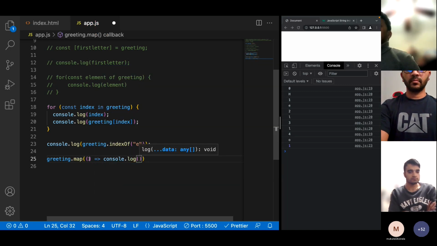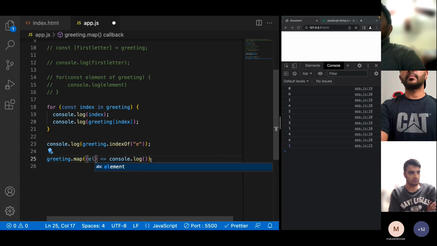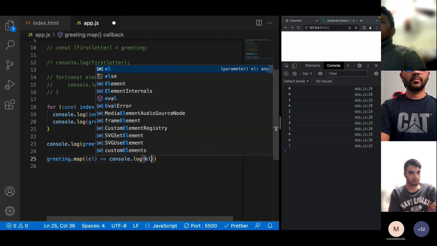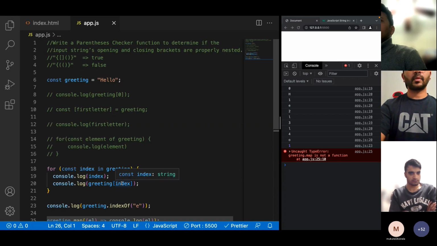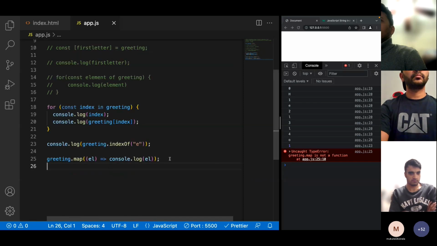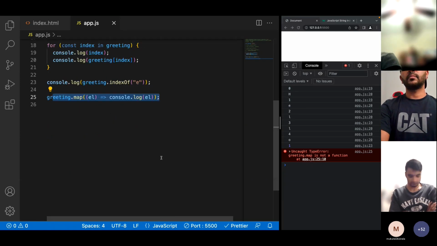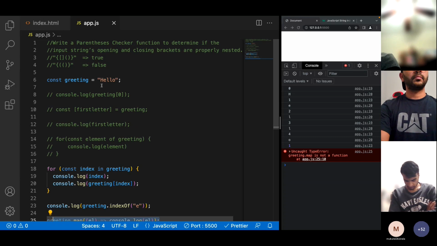Let me console log each and every time whatever I am getting here, that is, let's say EL is element, and I'm printing that EL each and every time. Now, if I print with this line, oh, it says map is not a function. So with greeting, right? Oh yeah. So not allowed to do that. Let me first print maybe, okay.